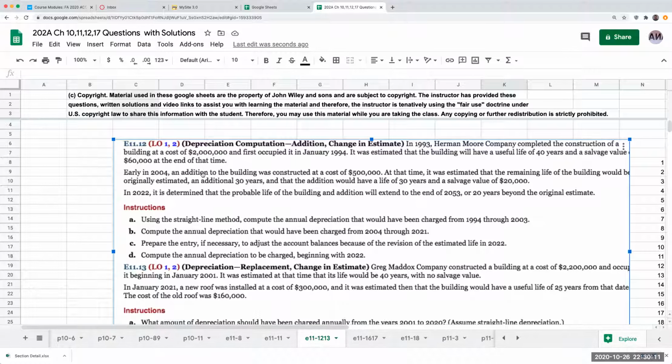Early in 2004, an addition to the building was constructed at a cost of $500,000. At that time, it was estimated that the remaining life of the building would be, as originally estimated, an additional 30 years, and the addition would have a life of 30 years and a salvage value of $20,000. In 2022, it is determined that the probable life of the building will extend to the end of 2053, or 20 years beyond the original estimate.